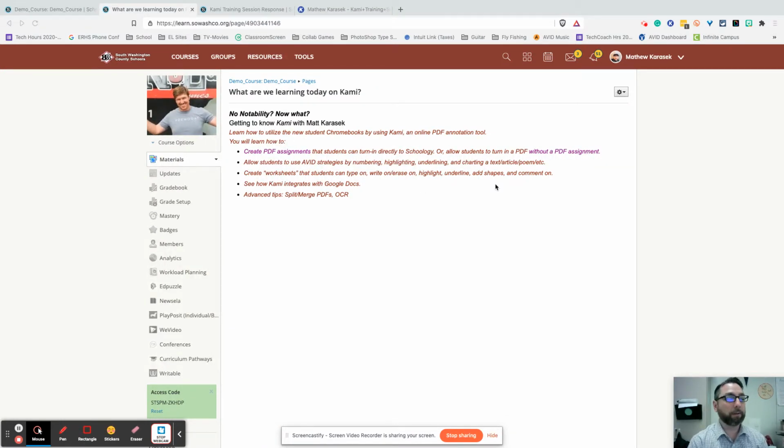Now, one caveat that I told all of the sessions is that I exclusively use Cami for articles, that the students are working with articles, numbering, highlighting, underlining, charting, all that stuff. I don't use it for worksheets. I think there are many better tools. I don't use it for photos.